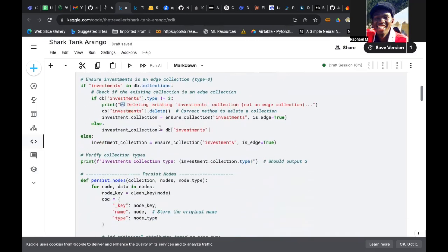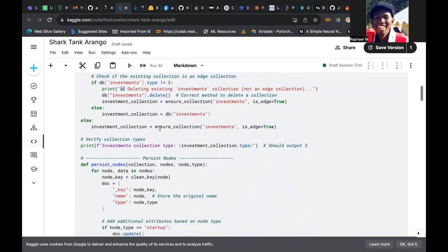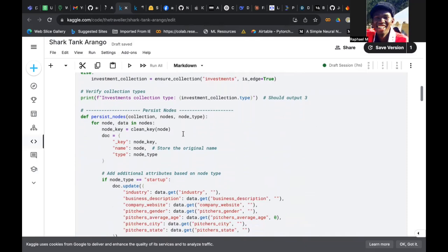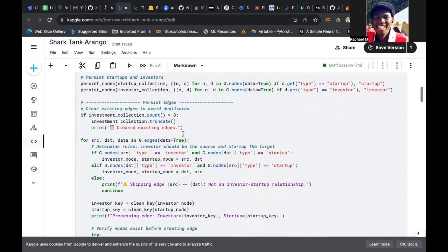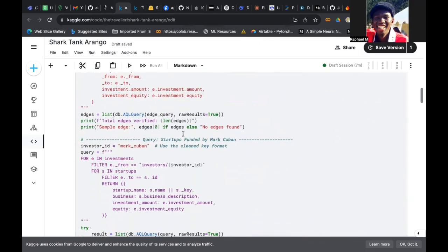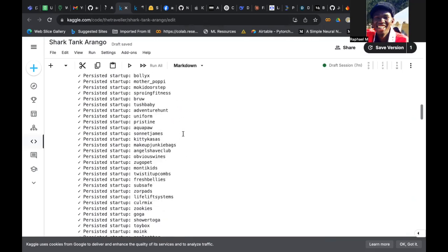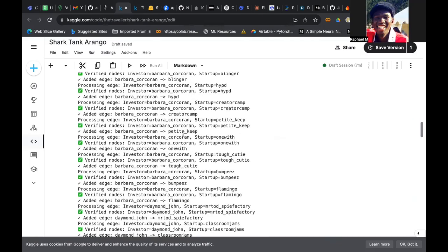Ensure that investments is an edge collection of type 3, which was a problem for us when we were trying to create the investor relations between the startups. It was always defaulting to type 2, and we couldn't get the list of startups by investor. But we eventually got through that problem. We persist our nodes, and then we persist our startups and investors. So we did a lot of print statements to debug our code, but we made sure that everything persisted correctly, our startups, our investors, and then our investments.